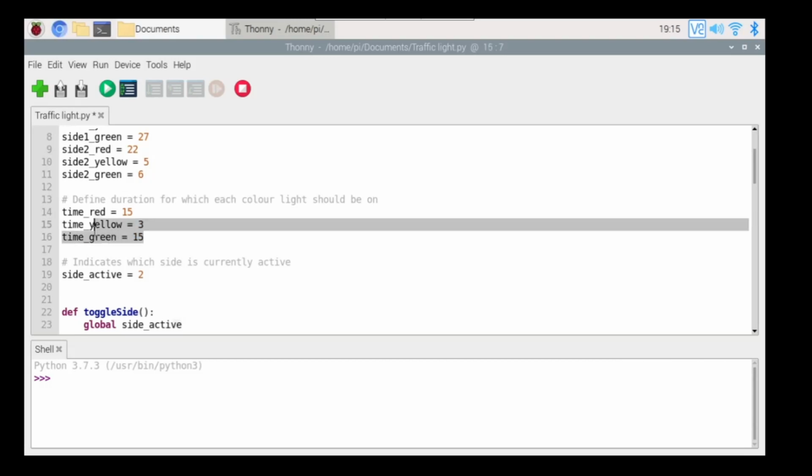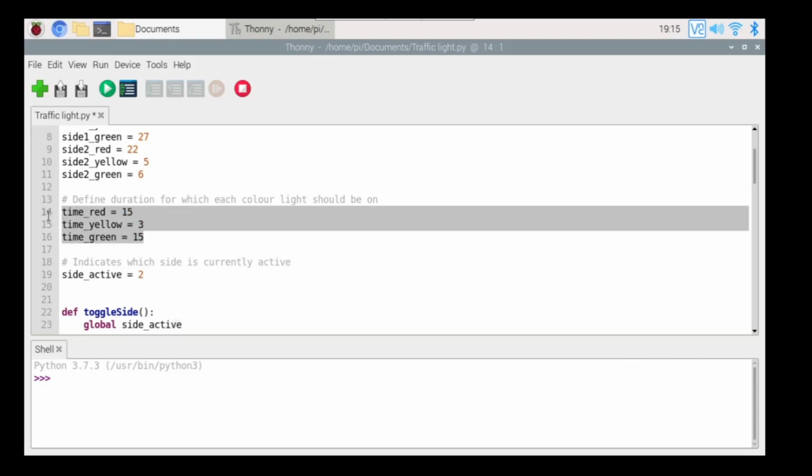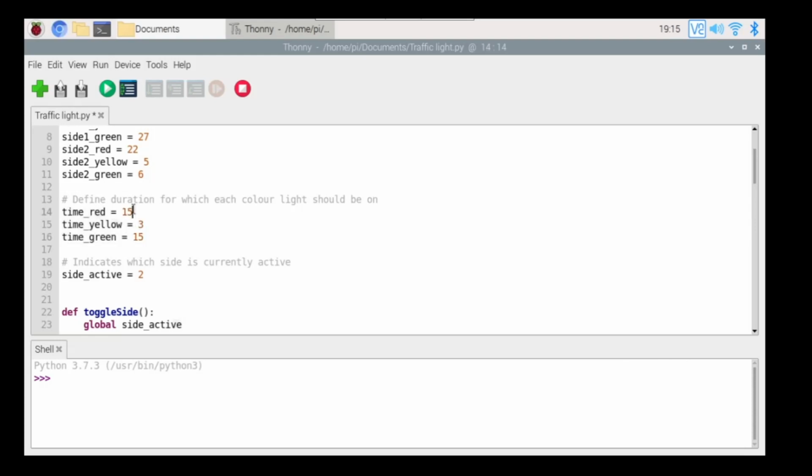The next three variables represent the time for which each color light will glow before going off. So red lights will stay for 15 seconds before going off, the yellow light will stay for 3 seconds before going off, and the green light will also stay for 15 seconds before going off.